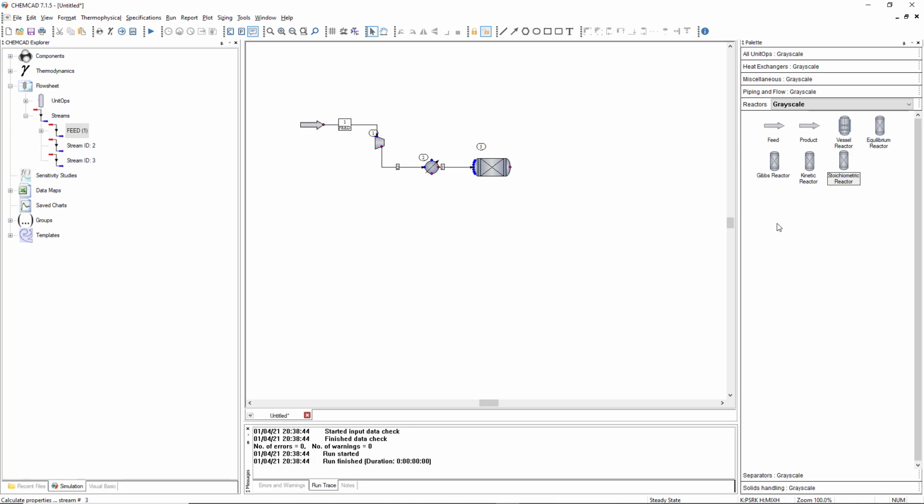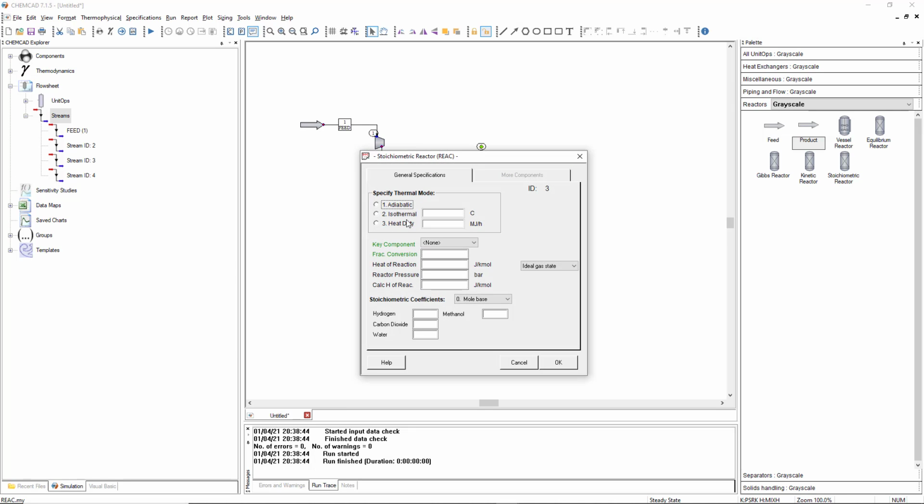Now, let us provide the reactor specifications. Let's say the reactor will operate isothermally, at a constant temperature of 230 degrees Celsius. Let us choose the key component for conversion calculations as carbon dioxide. For conversion of 100%, fractional conversion is 1.